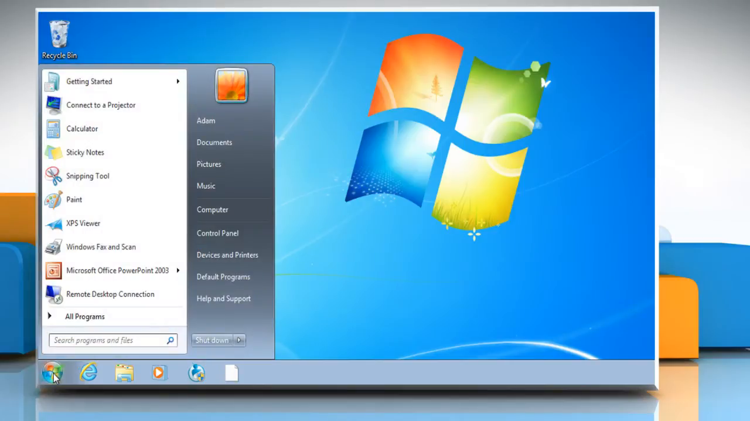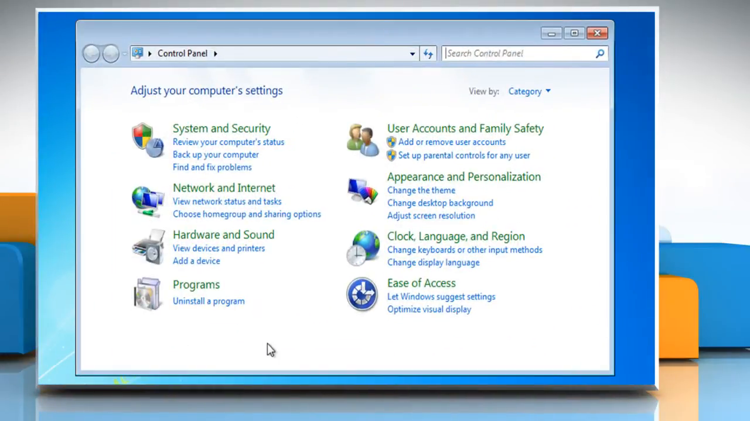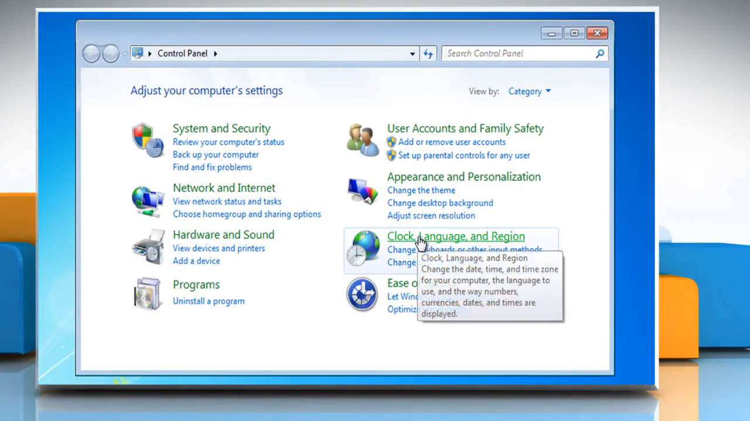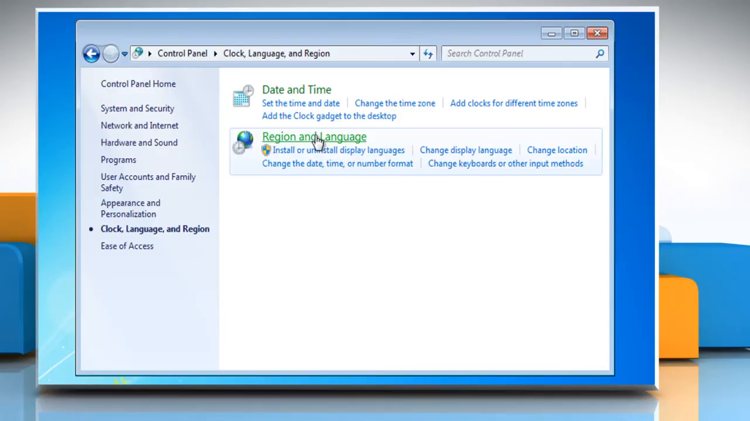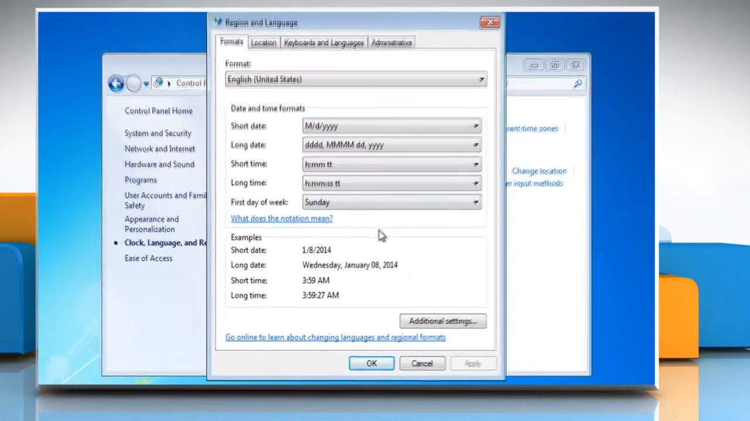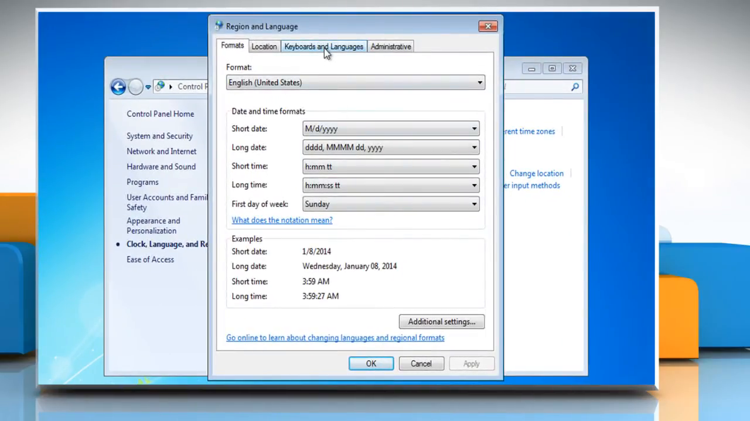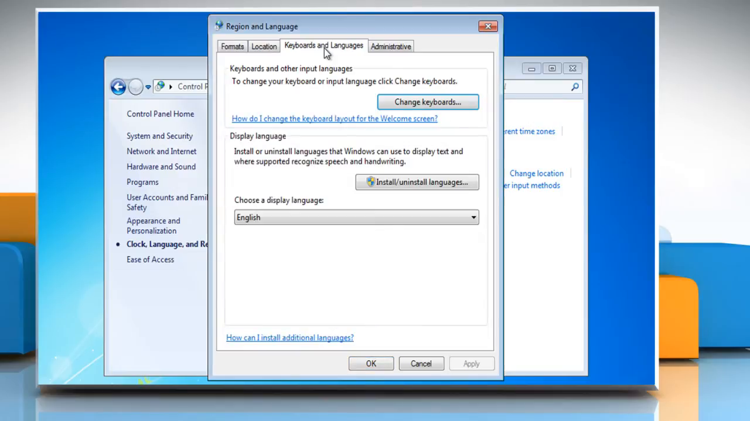Click on the Start button, select Control Panel from the menu. Click on Clock, Language and Region, and then click Regional and Language Options. Click the Keyboards and Languages tab. To use languages other than the default installed in Windows, you will need to download them from Microsoft.